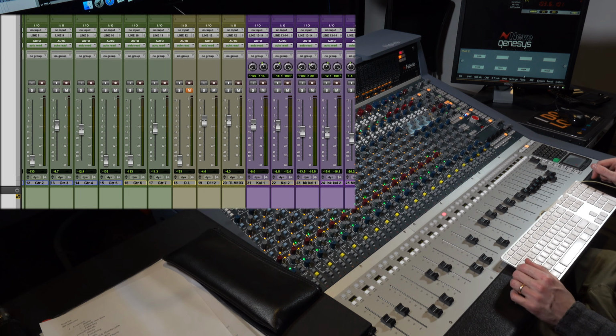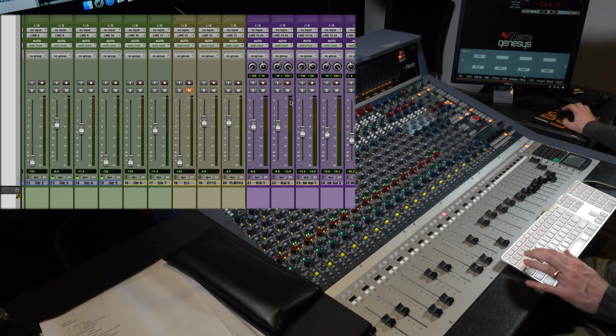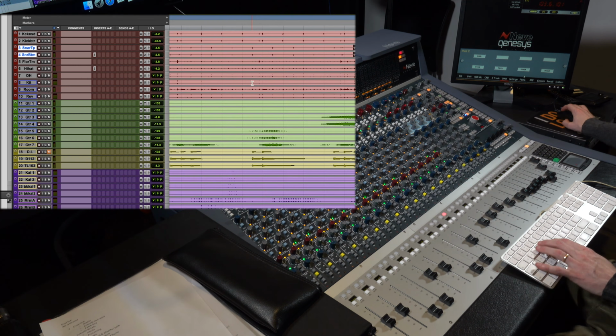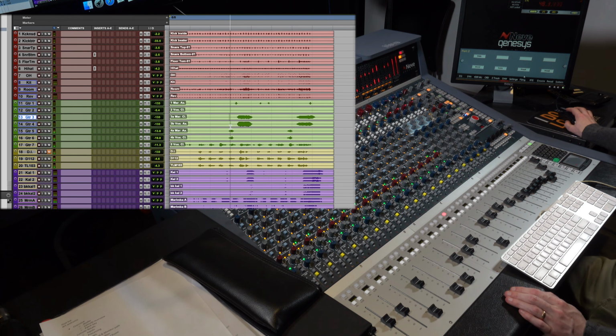On my mix window, I then have direct hands-on control over the faders. And if we have any automation present in Pro Tools, it will also move the faders on the console. So as we jump to a section that has some of that automation, we should see some action happening with some faders moving around.